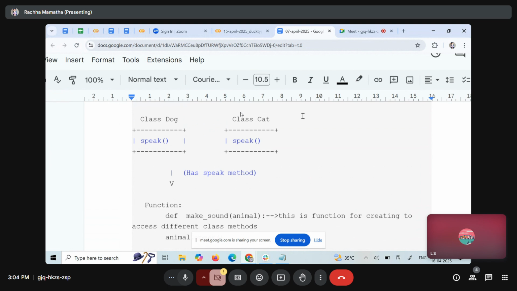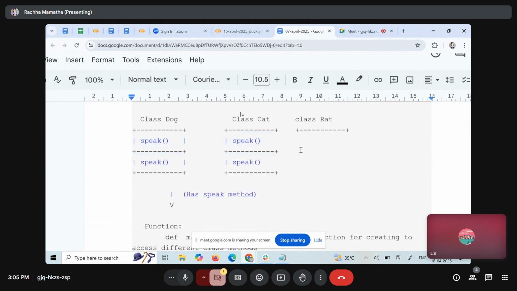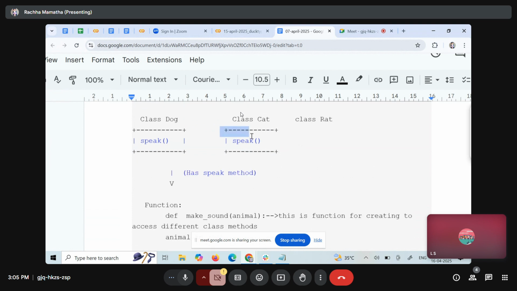So here we have only two classes, right? If I have some other class, tell me any other animal name. Catfish, rat. Okay, if I am creating that one, the same speak method is here itself. Oh, sorry. It's taking this one also.